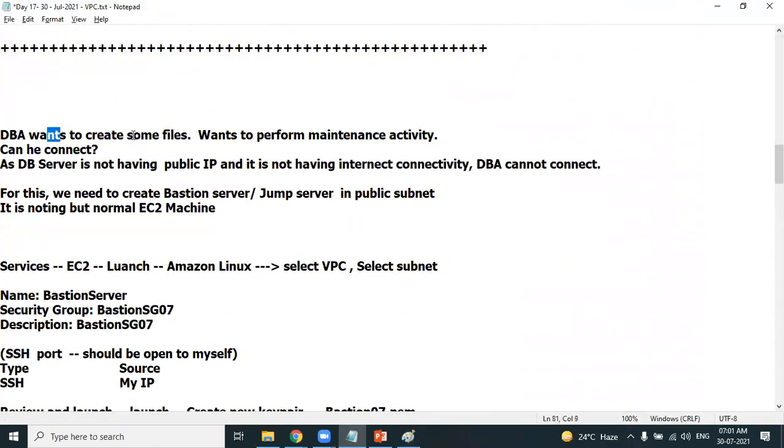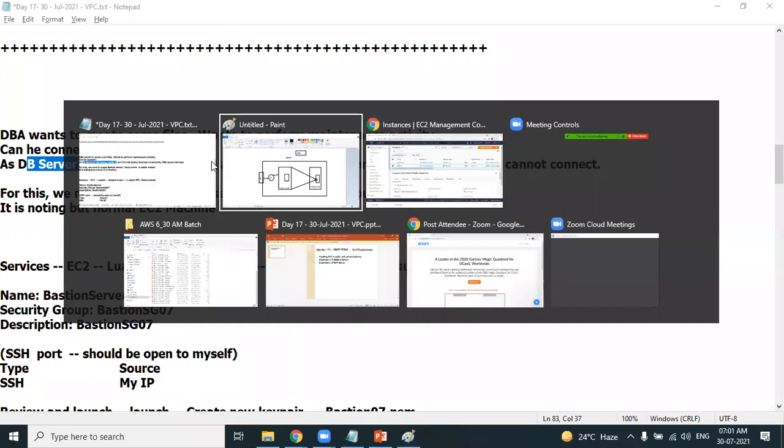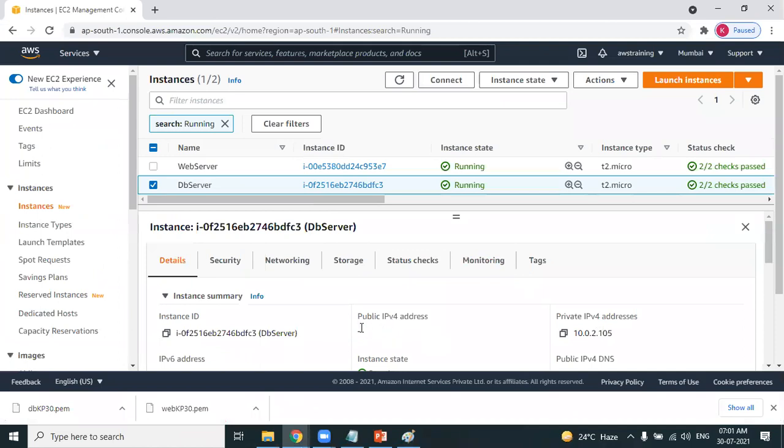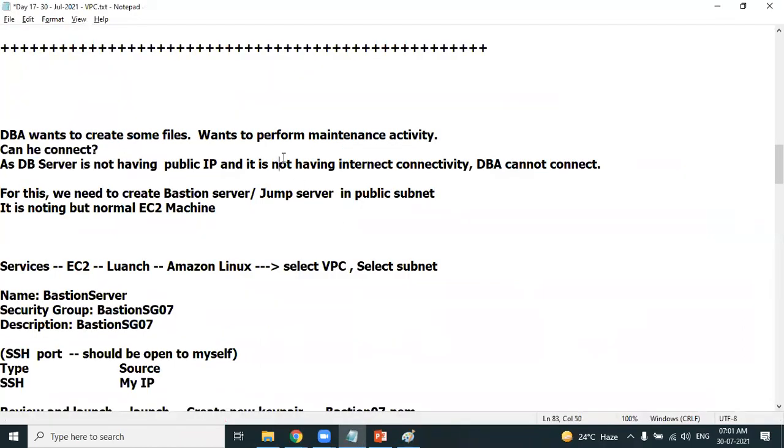DBA wants to create some files. DBA wants to perform some maintenance activity. Can a DBA connect? The DB server does not have a public IP. We have already experienced it. It's not even having internet connectivity. A DBA cannot connect. Now, as an AWS infrastructure team, how do you provide a solution to the database administrator if he wants to connect?